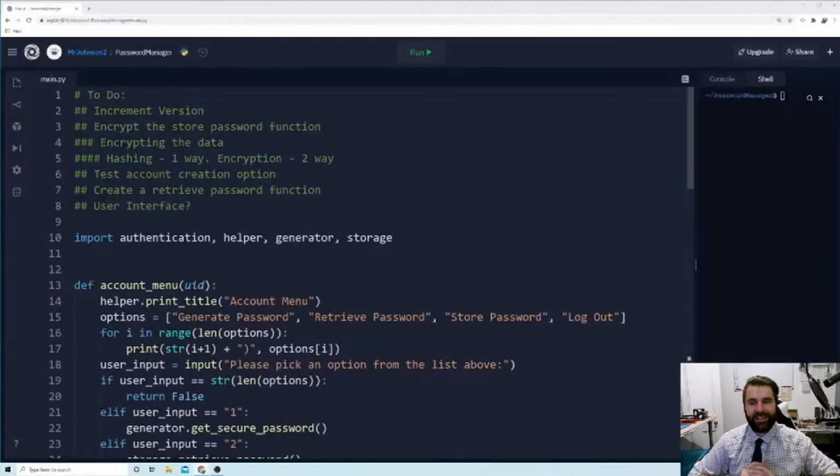Okay, here we are. It is version 6 of our password manager app, and we had quite a busy day yesterday. We got quite a lot done, actually. We made a way that we could create an account. So we had this account creation option implemented, and now we just have to test it and make sure it works, but that's later on down the line.